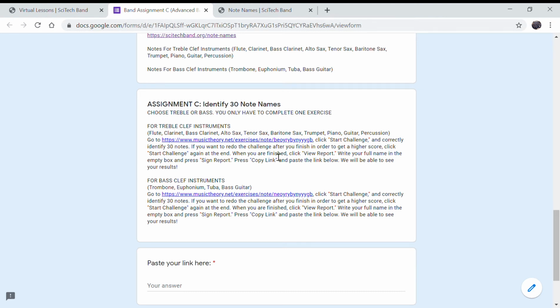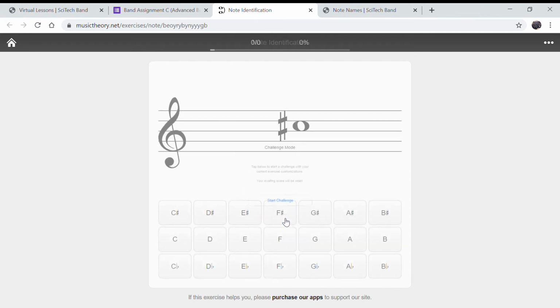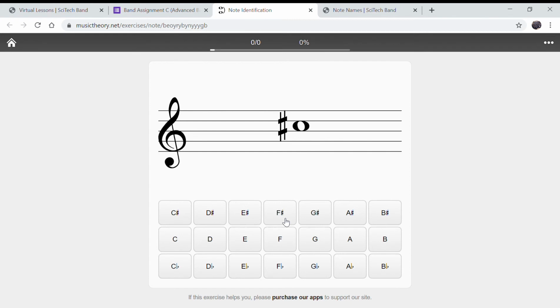So I'm going to click on the treble clef. It's the same idea, even if you're doing bass clef. I click on treble clef since I'm going to play trumpet today. That'll be my instrument today. I click on that. It's taking me to the exercise, and I click Start Challenge right here. And I'm going to have to identify 30 notes, no matter what that note is.